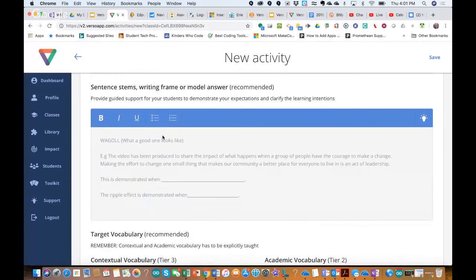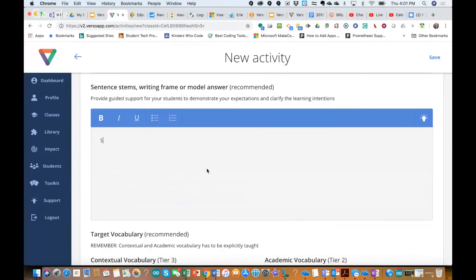If I wanted to, again, I could put a sentence stem in here or a model answer. So, for example, I could say, sentence stem: Profession that uses pi is, oops, I do shift and then I could put a space here, whatever that might be.